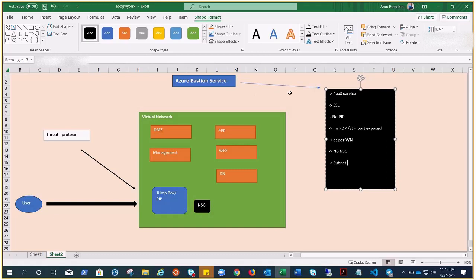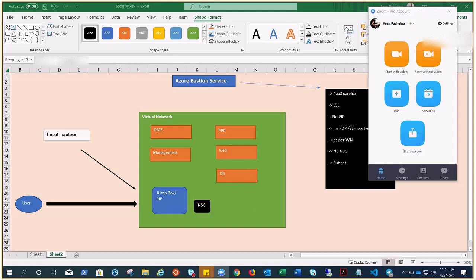You click on the Bastion. Once you click it, a prompt like a username password, you put in the ID password and you are inside that VM. It works on HTML5 and SSL on the browser on port 443. Okay, so that's all about it. Let's go and do the demonstration right now and complete the Bastion service.